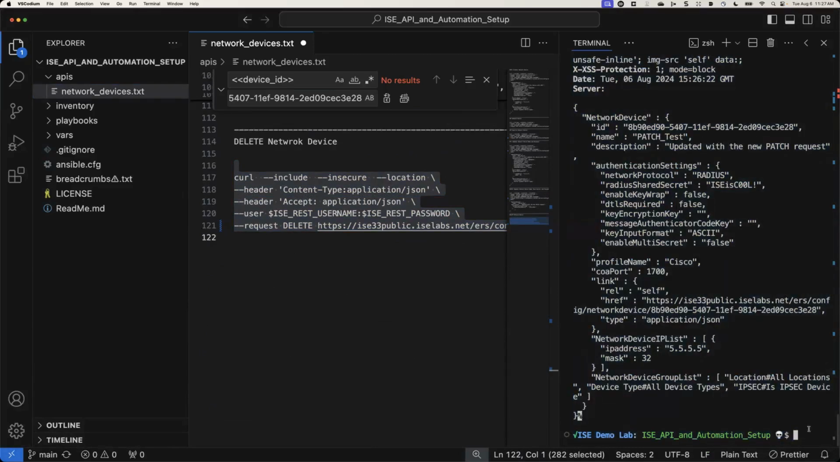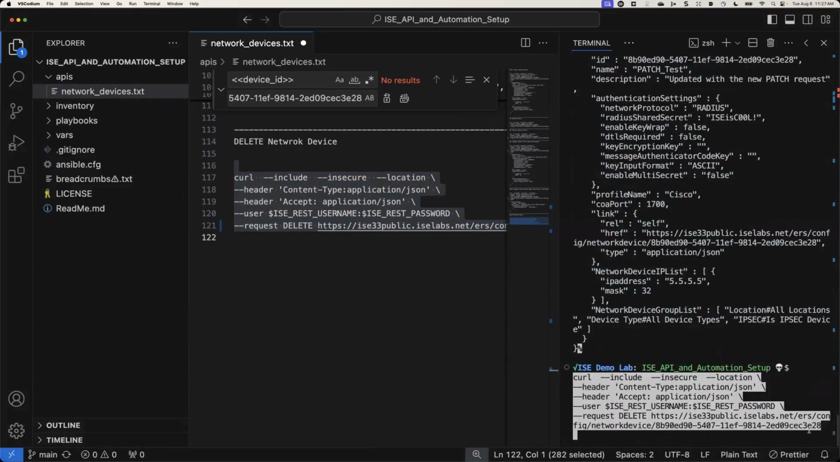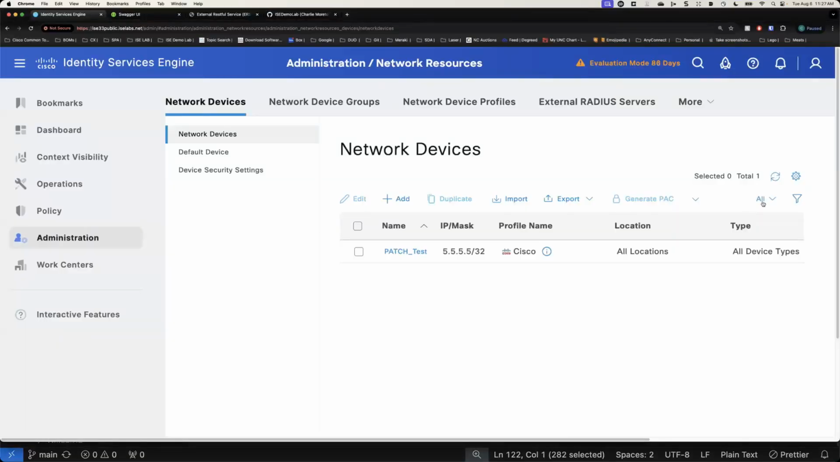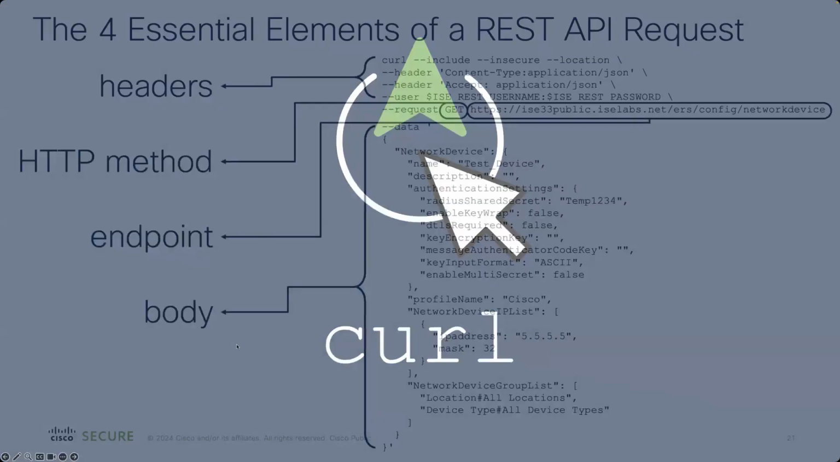Oh, not select all. There we go. That's paid. All right, 204. All right, remember 200 range is successful. ICE tells us that it was successful because it's no longer there. So great. That is curl.